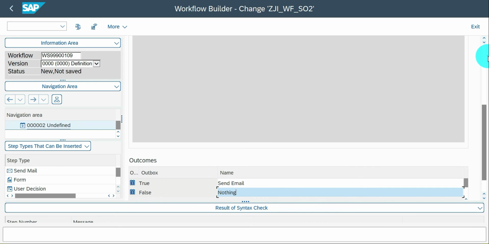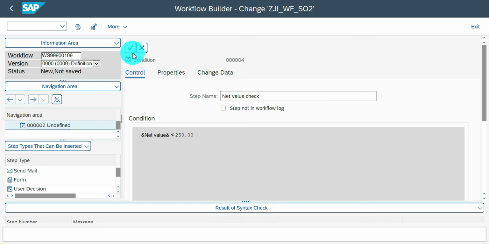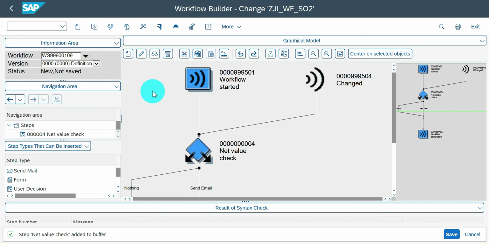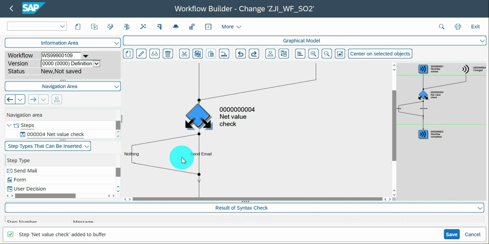Okay, done. So this is a task. Okay, sorry, this is not a task. I'm sorry. Okay, so the condition is ready now. This is a step, it's ready. So nothing and send email. So here just drag and drop.